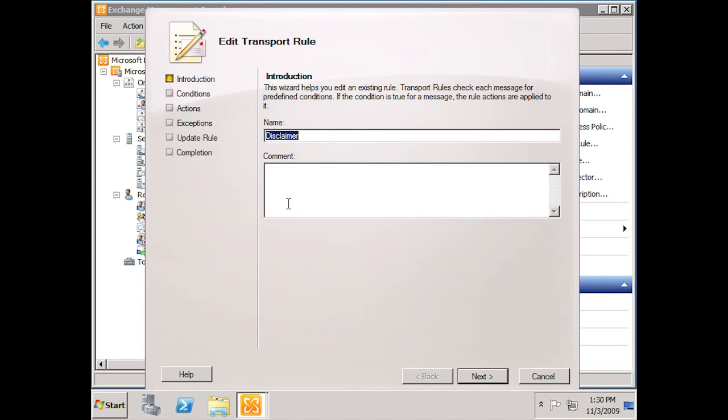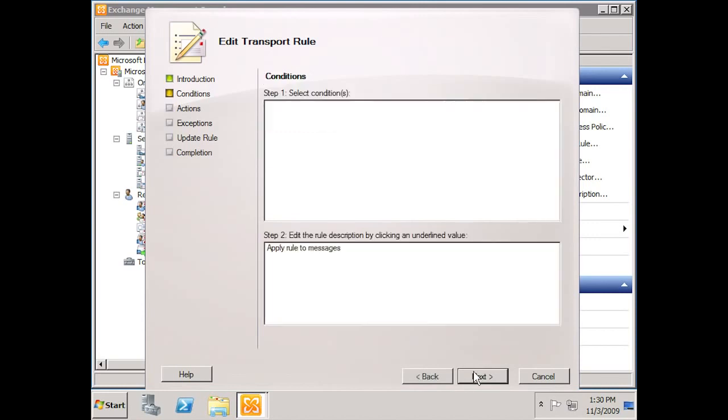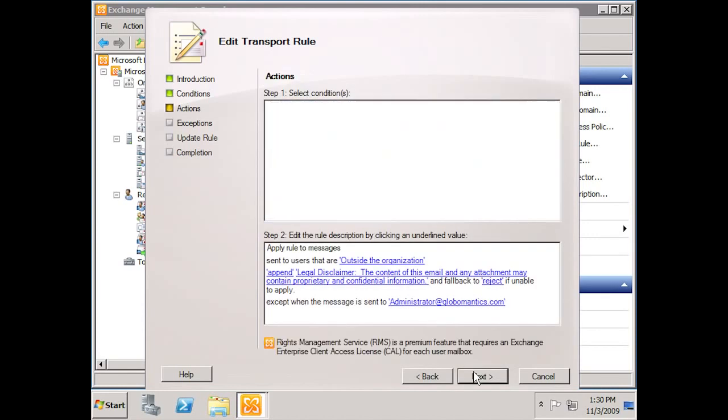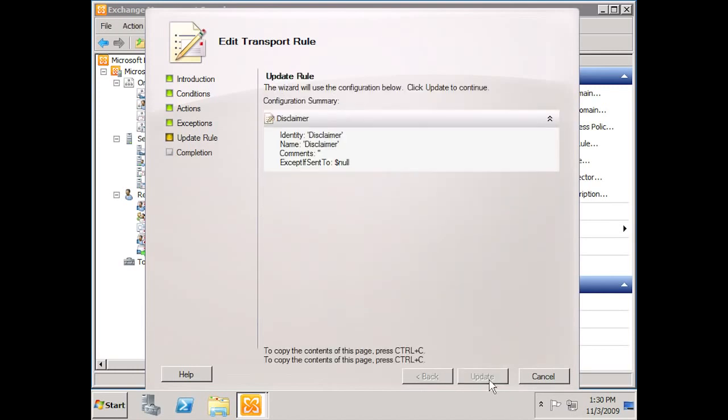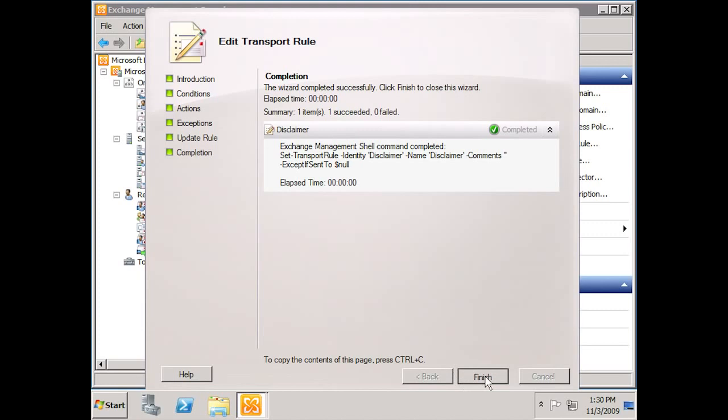note we can change the comments anytime. We can change any of these different options as far as, let's say we don't really want this exception because we don't really need to worry about an exception. We want it applied to everything, and we can update the rule. Nice and easy.